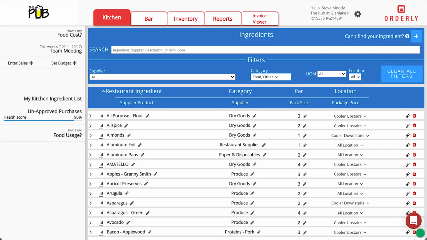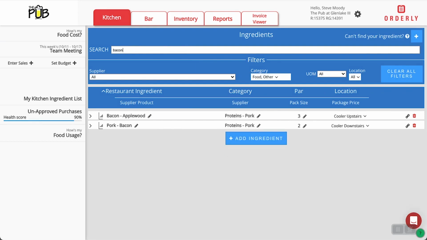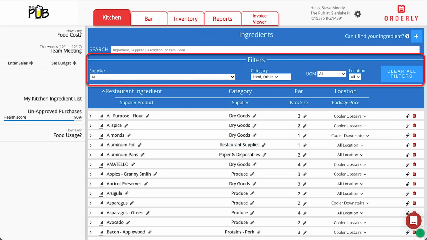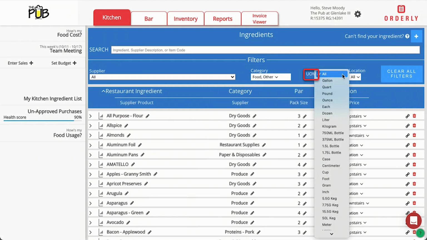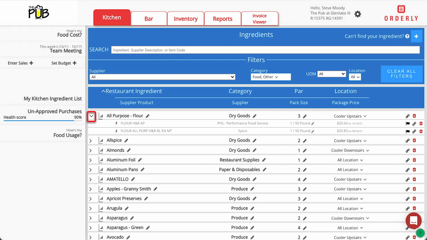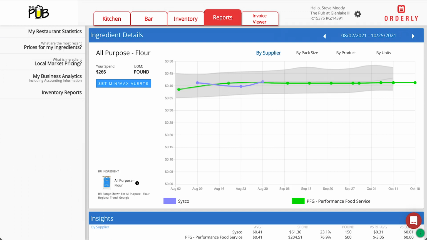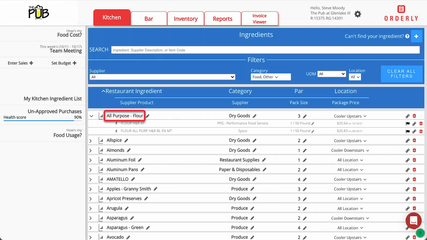Now let's review each of the fields. Search. Easily find your ingredient quickly by searching for the restaurant ingredient name, supplier product description, or even item code. Filters. Easily filter your restaurant ingredients or supplier products by supplier, category, unit of measure, or location. Down arrow. See all supplier products linked to a restaurant ingredient. Graph icon. See the purchase history details of the restaurant ingredient. Restaurant ingredient. This is the ingredient description and can be edited by clicking the pencil icon.